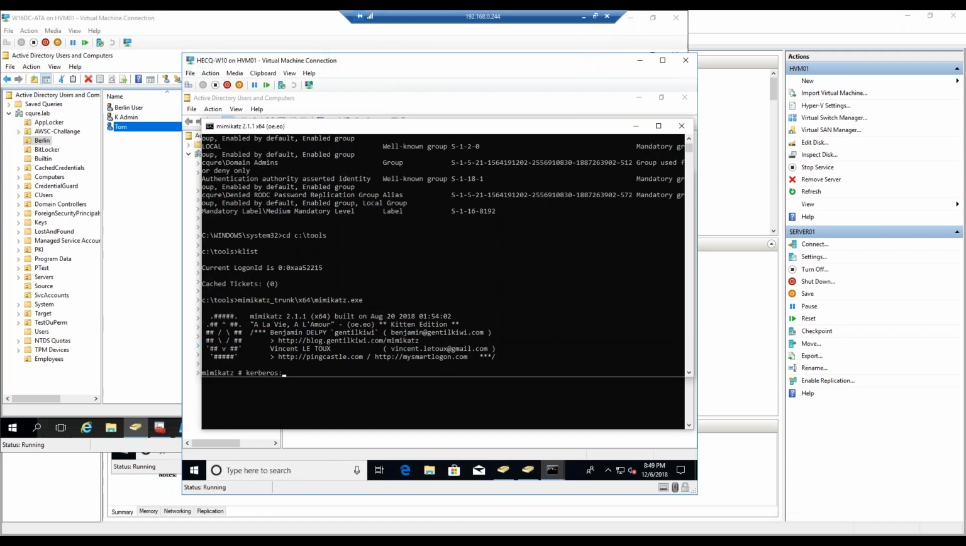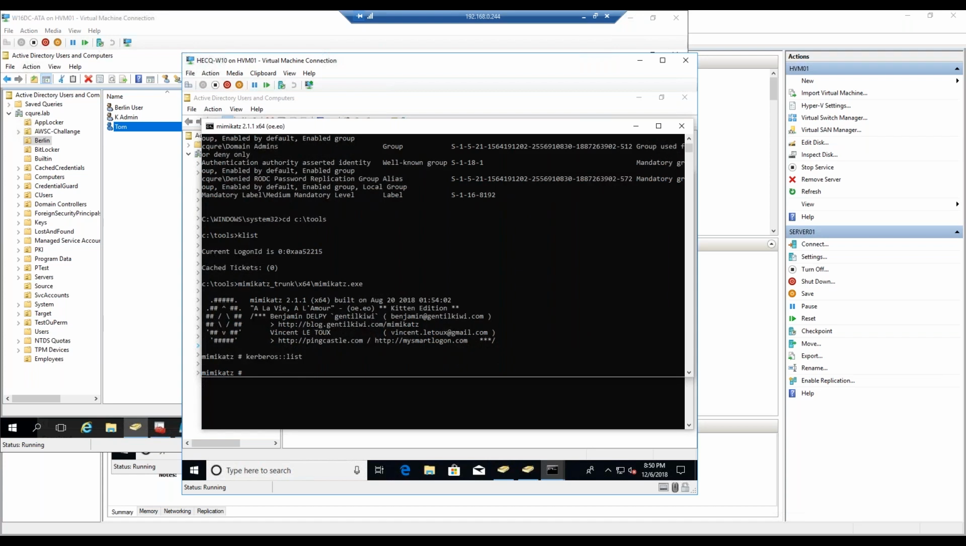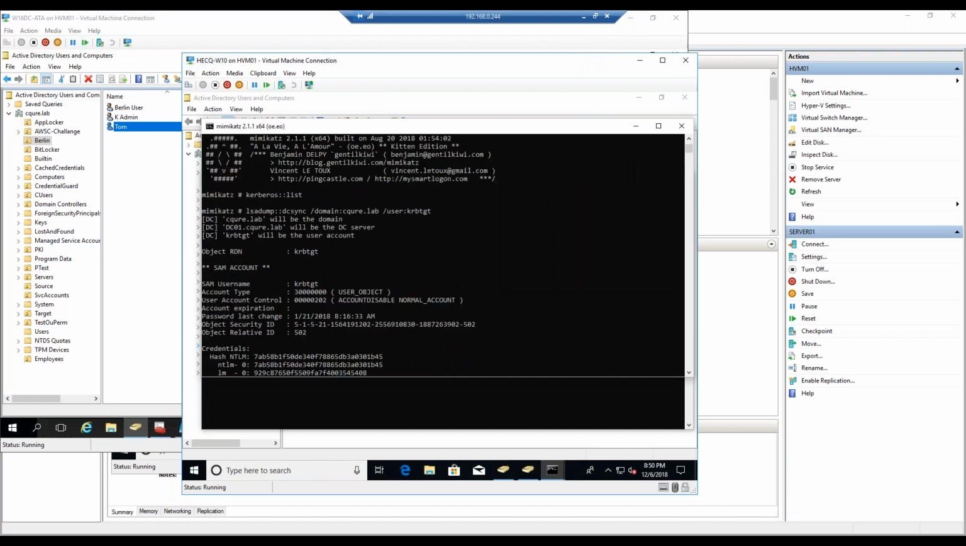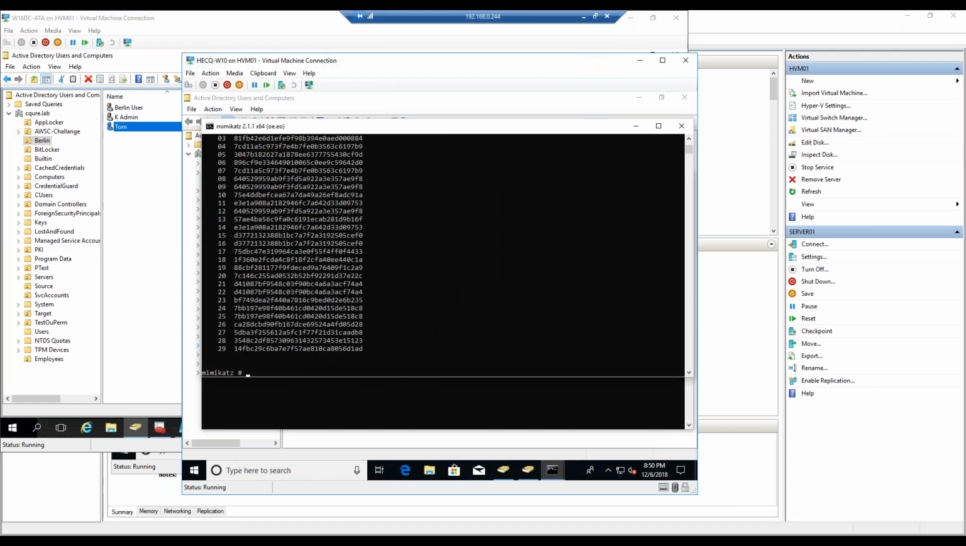Double check Kerberos tickets that I've got. Kerberos list, empty, cool. Let's say dump DC sync domain secure.lab. This time user will be KRBTGT. Okay, got it.